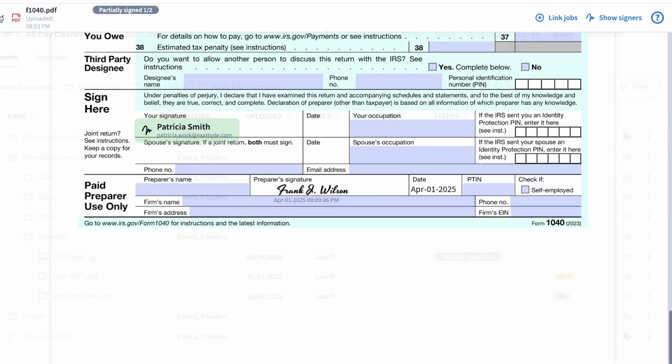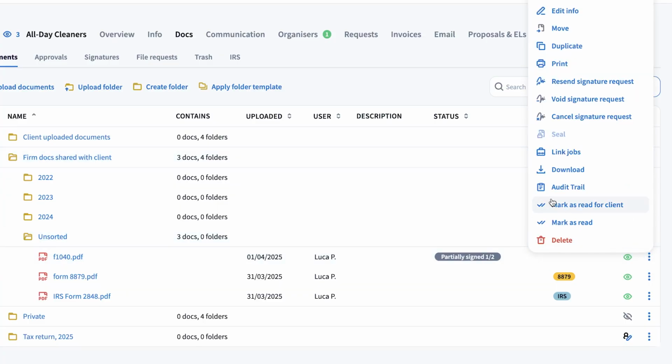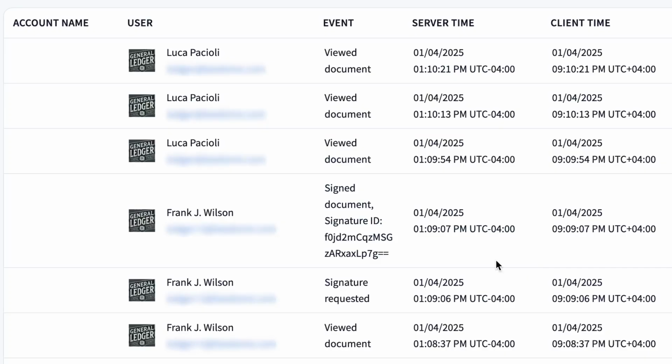If you want to see the changes that have been made to a document, you can open the audit trail. Here you will be able to see who created each firm representative's signature field in the document.